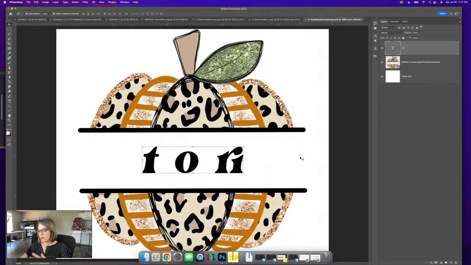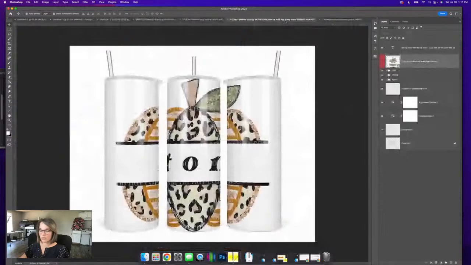So I'm happy with how I want this to look. So I'm going to hit Control S or Command S just to save this. And it's going to save it over here. Super cool. So now it looks like it's actually going to look, for the most part, on a tumbler. So that is what a smart object is.